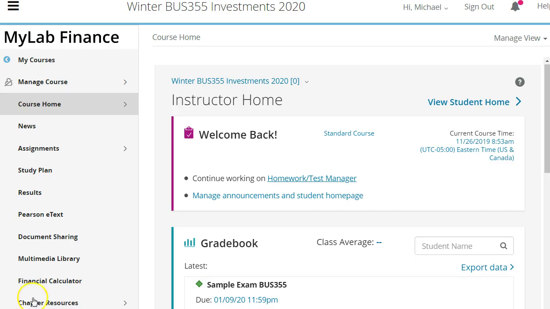Okay, so once you log in, you're going to see Winter 355 Investment 2020. And this is our course home. We're going to be using the Assignments tab, the Results tab, and the Pearson eText. We will not be using the study plan. So in the Assignments tab, you click on that.